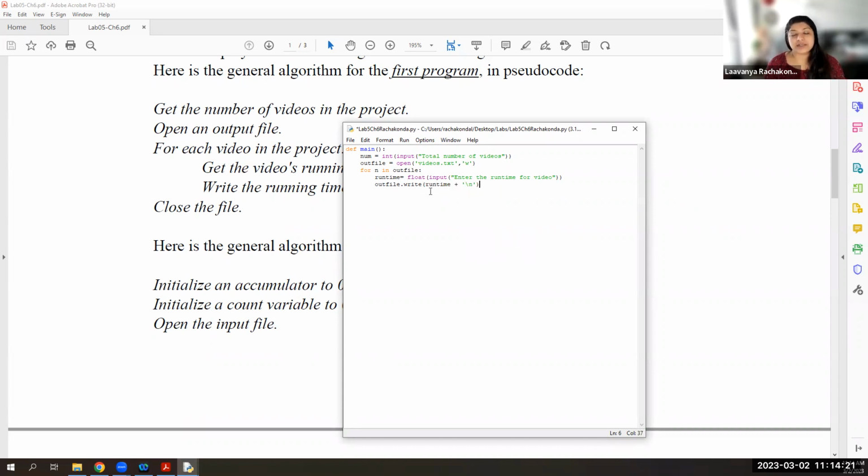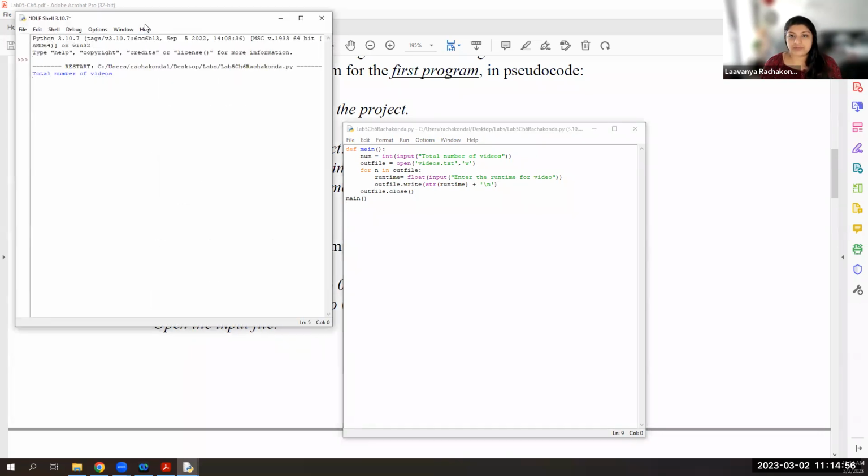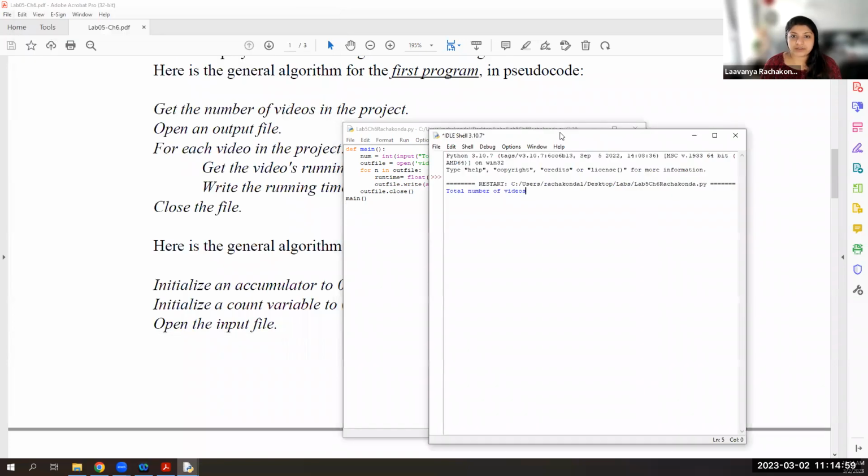But notice runtime is numerical data, and while we are writing numerical data into a file, we must always convert that into a string. That's it. Now outFile.close. Call the main function. So this is the first part. So basically you're asking the user to enter the total number of videos, getting the runtime, and then writing that into the file in the same folder.